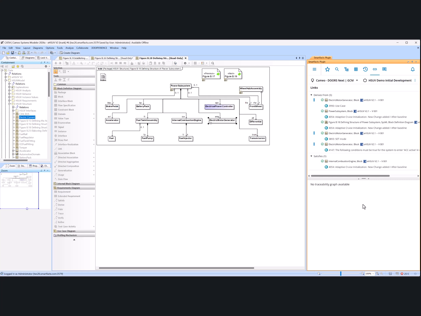This demonstrates that link management is fully bidirectional. Links can be created, removed, inspected, and navigated from both sides. All links are centrally managed and configuration aware. Our goal is always to provide the full authoring experience directly inside the engineering tools. Whether that is Cameo Systems Modeler, Enterprise Architect, Doors Next, Jira, or any other authoring tool.